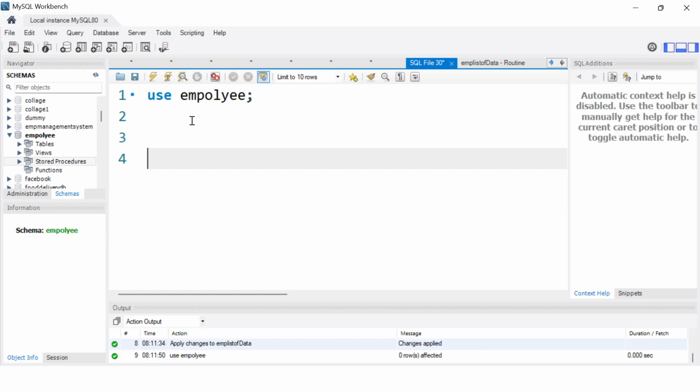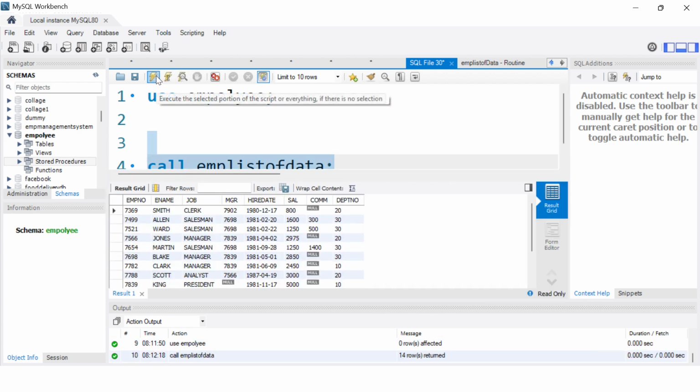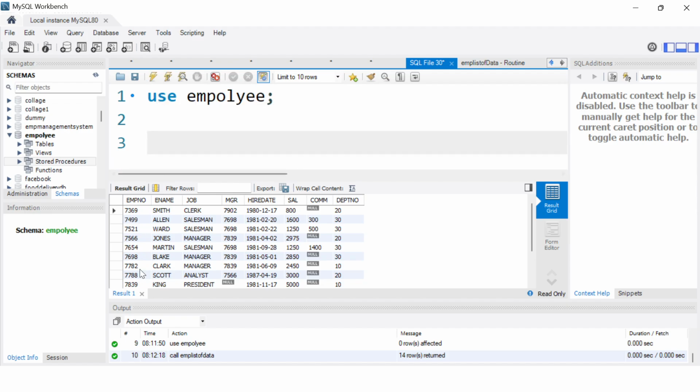To avoid this scenario, we have created a stored procedure. The stored procedure name is, I'll directly tell, call employee list of data. If I run this, am I getting the same output? And this is known as a stored procedure. Okay, now I'll tell you another example.